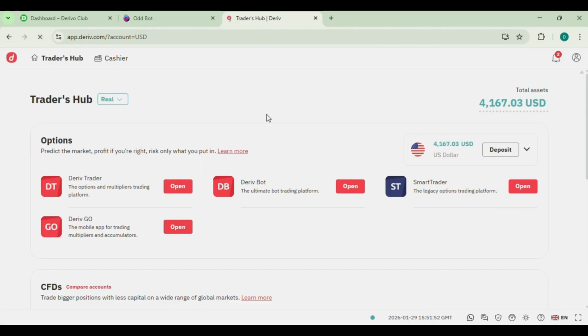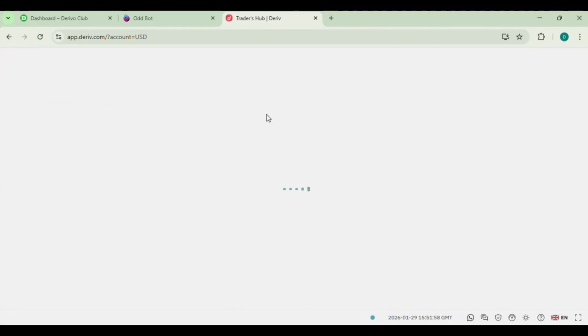If you enjoy trading digit odd only, then the OddBot is the perfect bot for you.